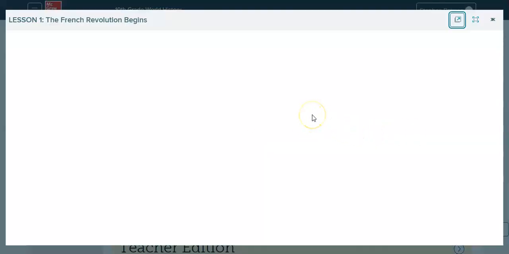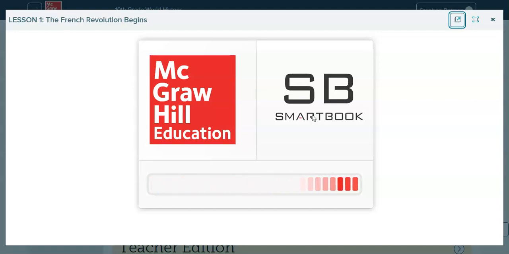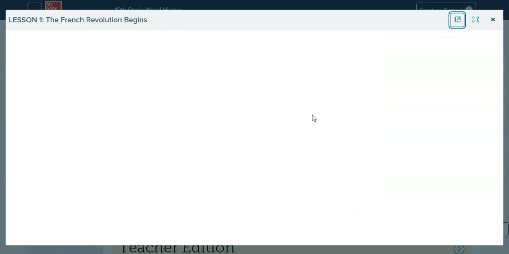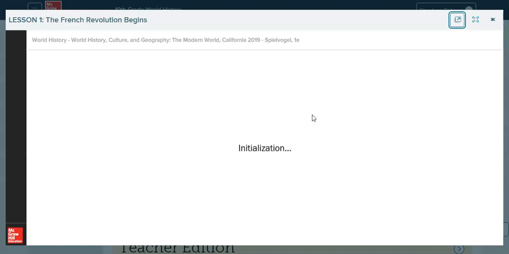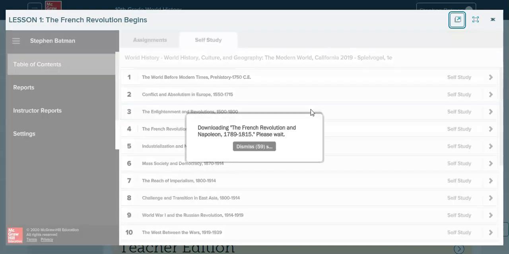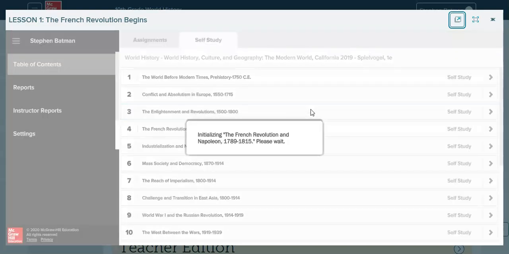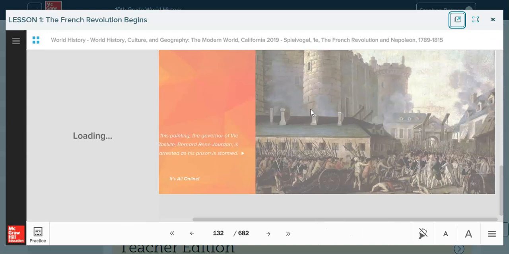So what this is, as a reminder, is a digitized version of the student textbook with the main ideas of the chapter highlighted in yellow. So let's let that load up. And this is something that the student could access on their own or you could assign. So there's a self-study environment here.